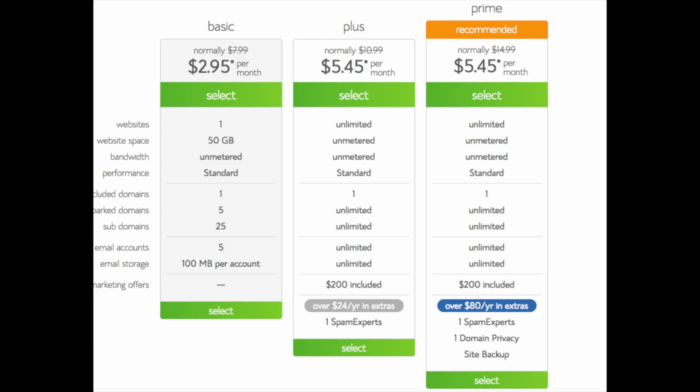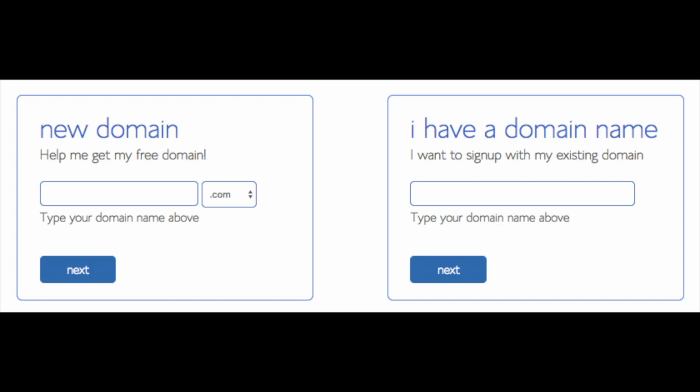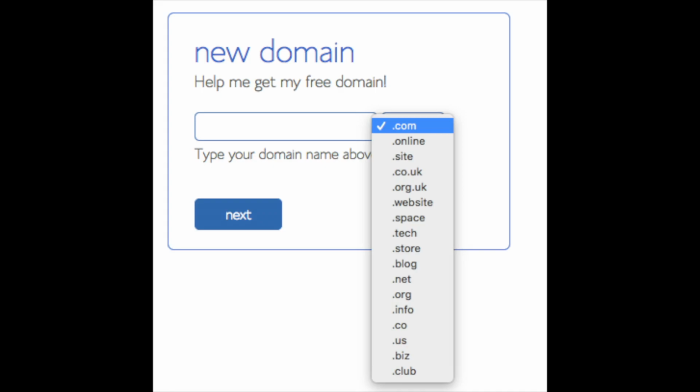We are now brought to a domain page where we can choose the domain name that we want completely free. Or if you already have a domain name, you enter it in over on the right. For the new domain, you can select if you want it to be a .com, .net, .org, etc. .com is the most popular domain extension, so I'd recommend going with a .com if you can. I'm going to type in a domain here and click the next button.